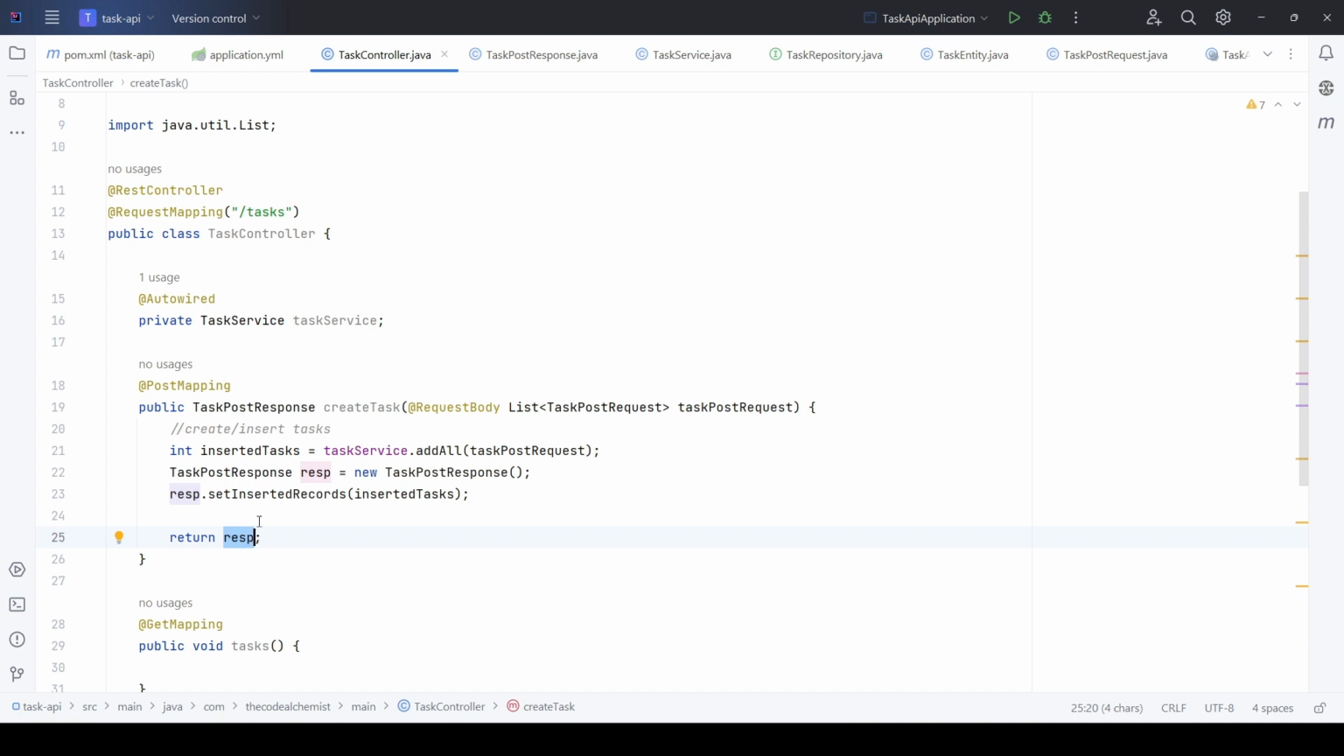Before we try out the implementation, let's quickly recap what we did. In the create task method, which would handle the HTTP post call, we are accepting a collection of requests, a collection of tasks that need to be added to the database. Then we defined a service. We are calling the add all method of the service, which is returning the count of inserted tasks. And we are returning this count back to the client in the form of task post response.